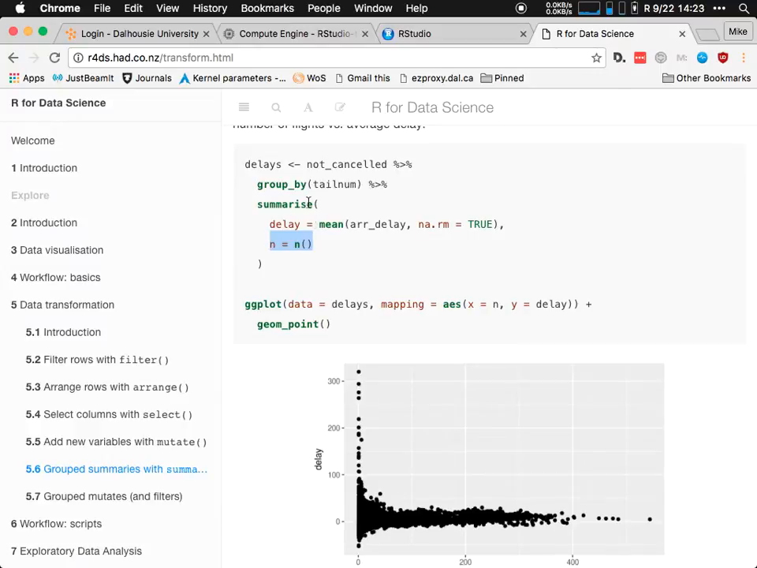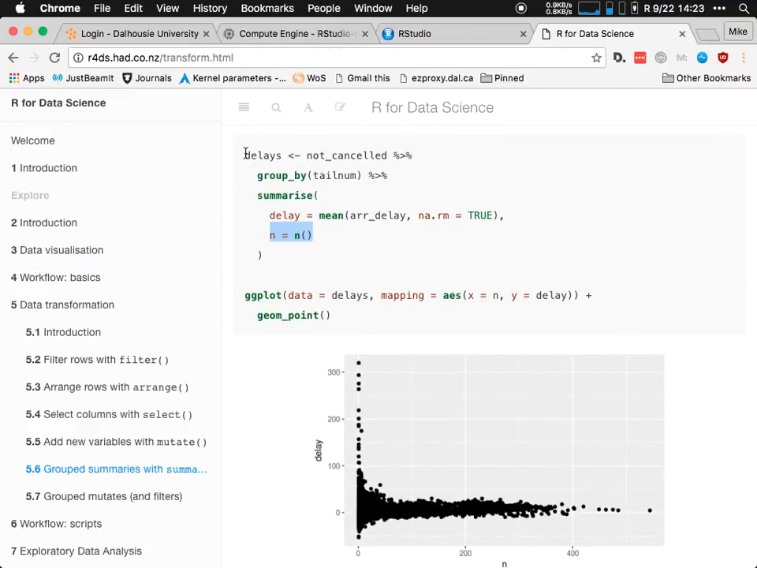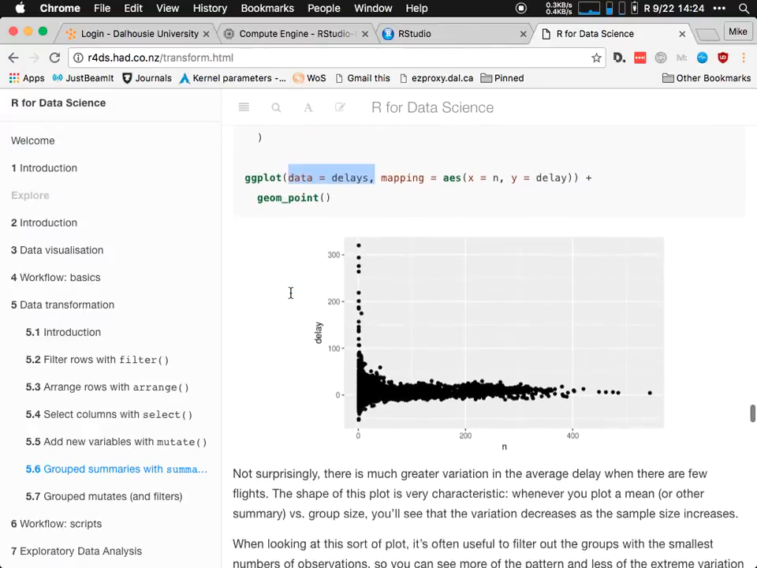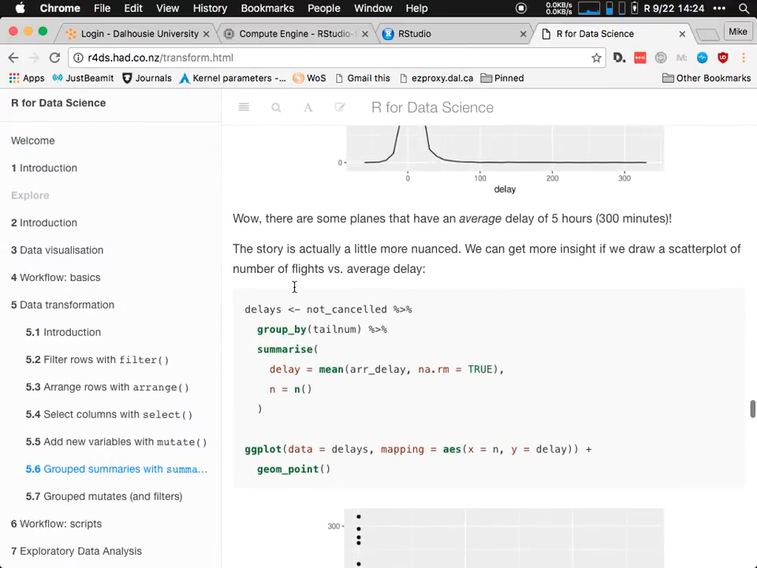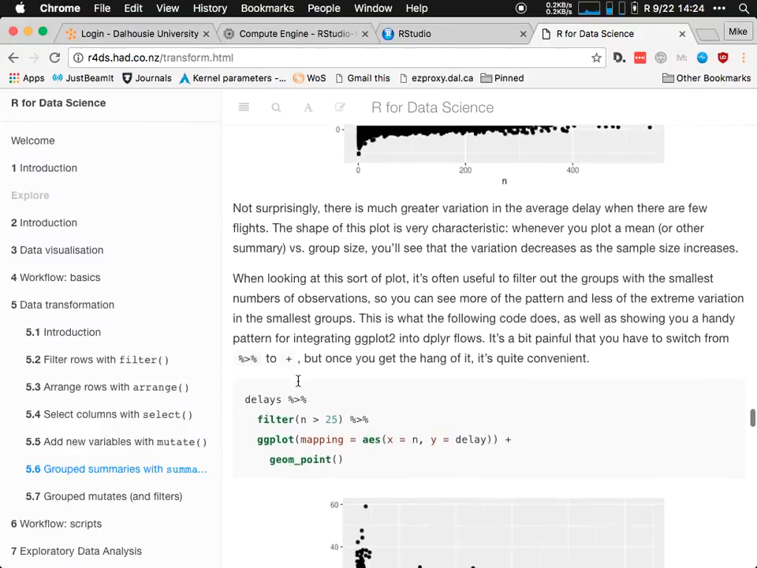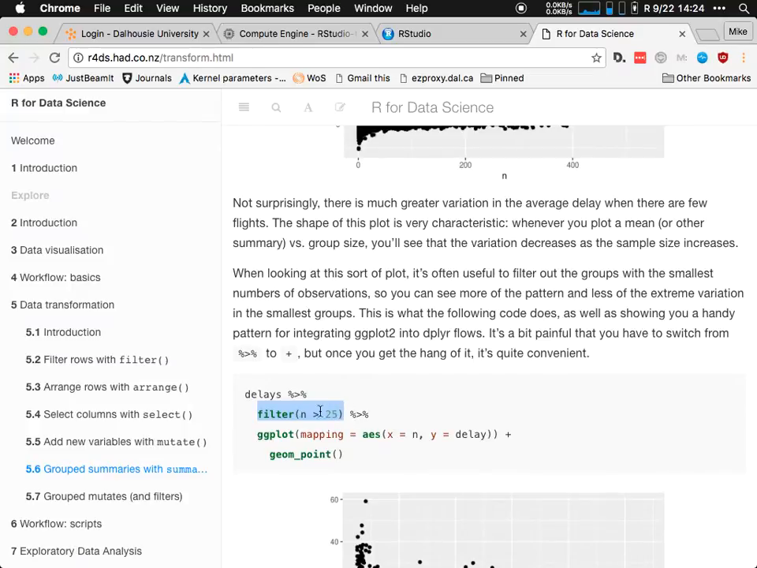So instead of actually creating an object called delays and then using it in a ggplot, we could have piped the result of this section right to a call to ggplot and not made the delays object. This is actually what happens down here. It takes the delays we created up here and does a filter on it. It says only keep those rows for which the number of flights is greater than 25, and pass that through a pipe to ggplot. So ggplot knows about pipes. It can receive a data object from a pipe, which is nice.